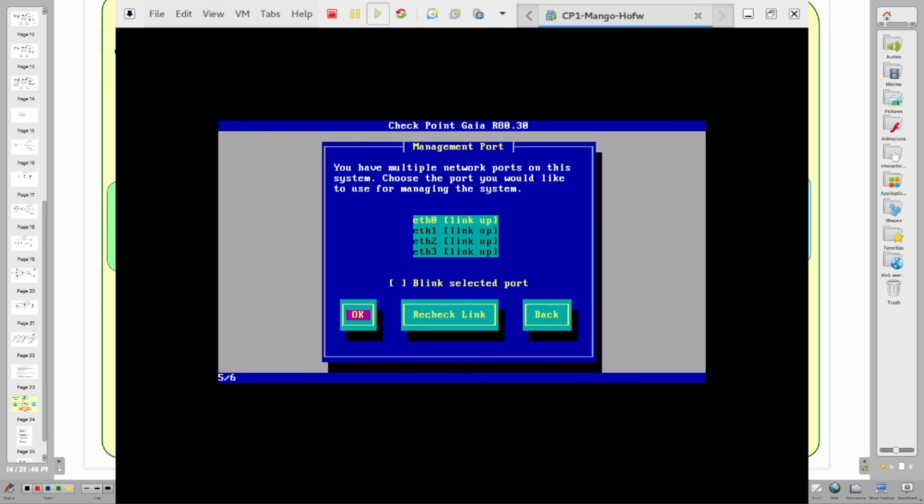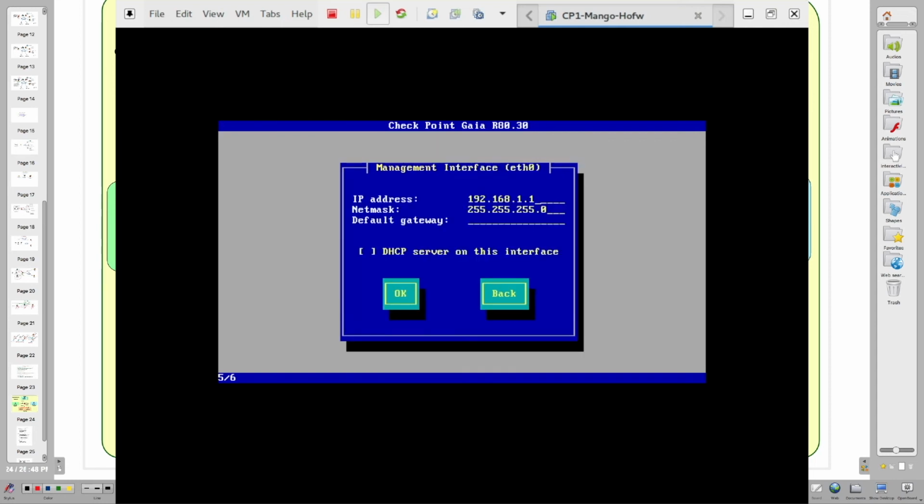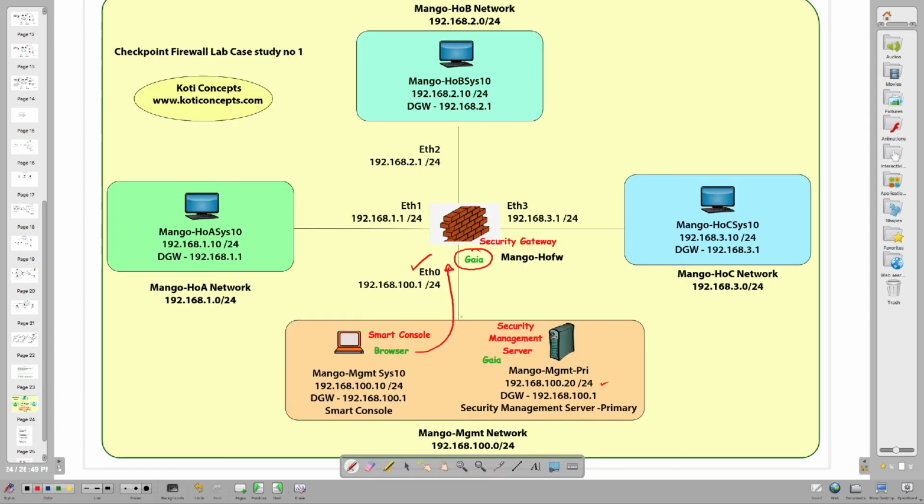I'm saying that ETH0 should be made the management port. I say okay. It asks what's the IP address for this management interface. I give the IP address as 192.168.100.1 with the subnet mask 255.0.0.0, and I do not assign any default gateway for this particular security gateway.